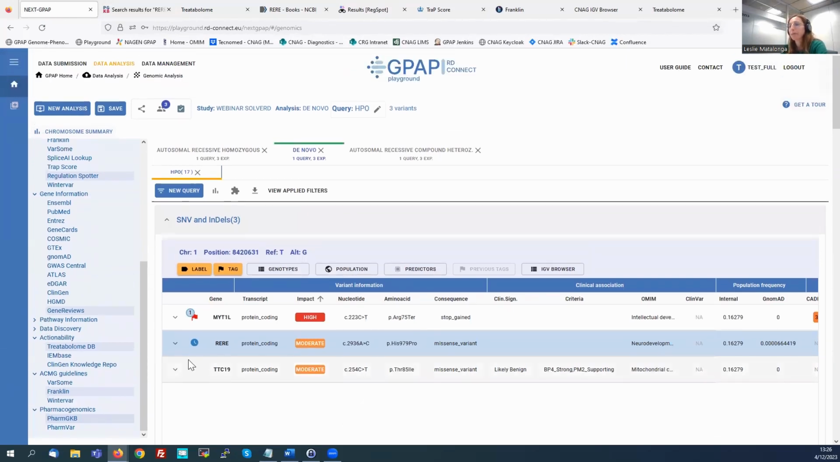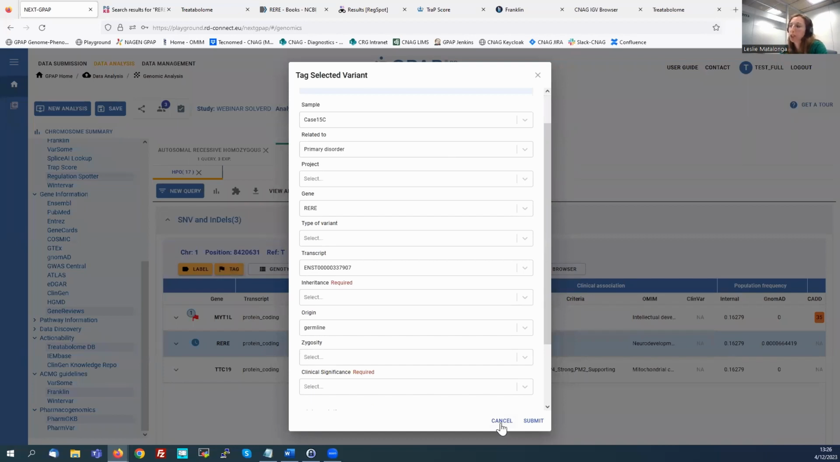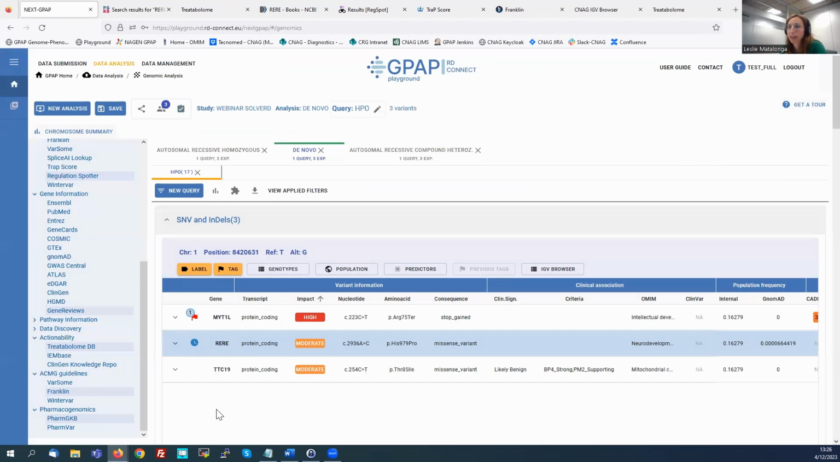What else? Yeah. So at the variant level, you can also now, apart from the tag that you are already familiar with in the GPAP, that by clicking here, you can tag the variant, and this is saved in the system and shared across all users. So you don't have to reinterpret a variant.